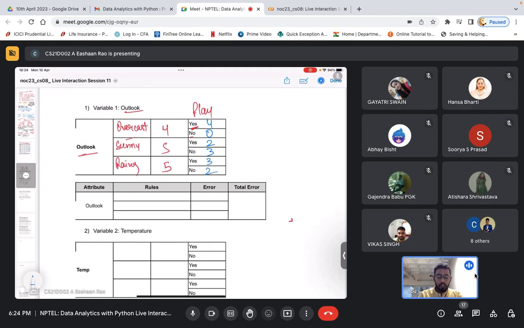So I will just write 3 and 2. Now I have the data for one variable, with the 3 classes of outlook: overcast, sunny, and rain, and I have found the instances where I can play tennis and where I can't. So what we have to do is make rules. I have to make certain rules based on the data that I have.